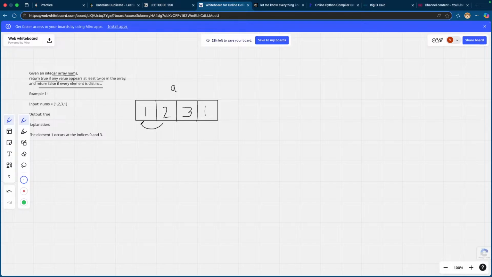To check, but it cannot be done, right? Or I can just say, I'll make one more array. Okay, I think I've got it now. One, two, three, one. Okay, now I'll just duplicate it over here. Then I will compare. I don't need to duplicate it. Why do I need to duplicate it?